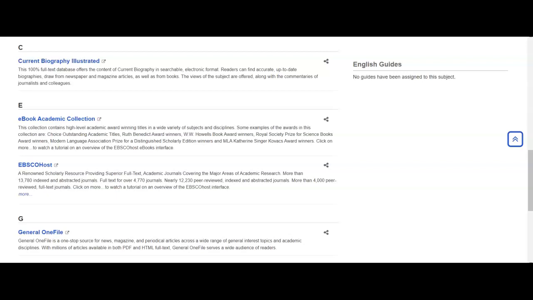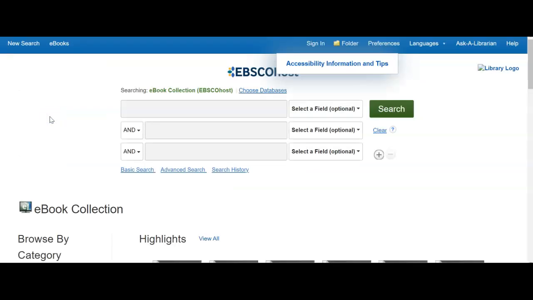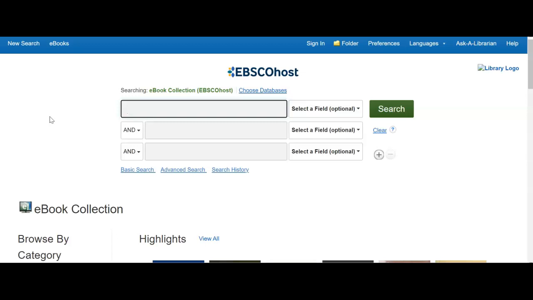Modern American Literature paper. We're going to look next at the eBook Academic Collection. So we're back on that list of English databases. We'll click in there, and since I've already entered my eLearn information before on the same day, I don't think I have to enter it again, but that could always be a possibility.